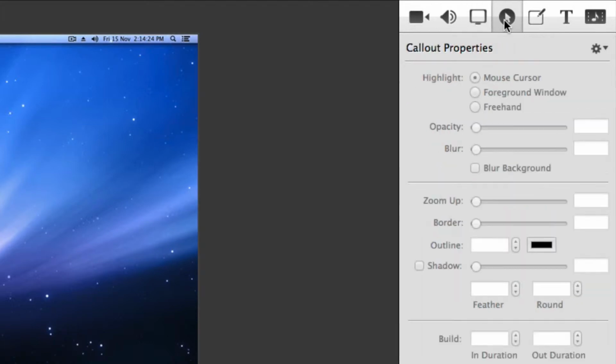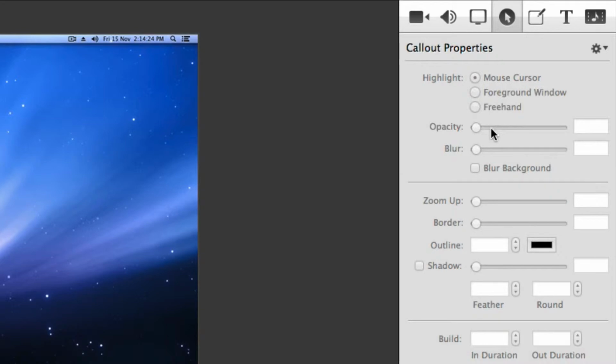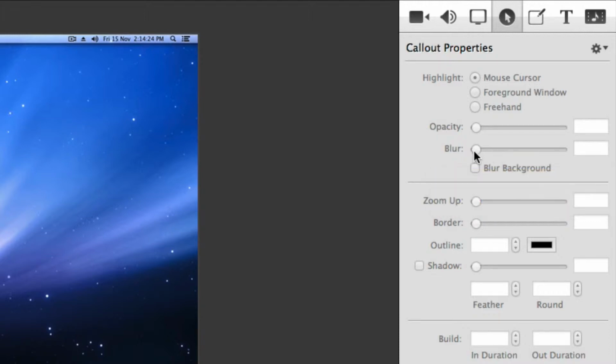The next here is the callout properties. Callouts are things with which you can describe a portion of your video. There is highlight the mouse cursor. You can highlight many things, change the opacity, blurring. So callouts can be used for blurring. That is, if you have some confidential information like passwords or some critical numbers, you can blur that area by using a callout on it.